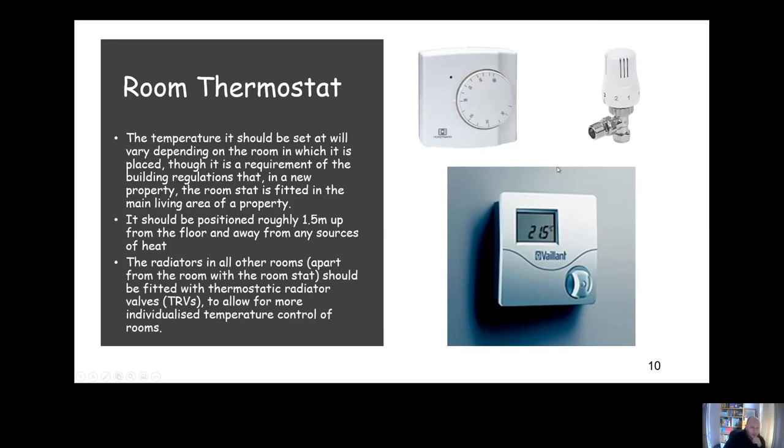and all of the radiators in every other room apart from the room with the room stat in should be fitted with thermostatic radiator valves, and this will allow individualized control of the temperature in each room. You don't fit them in the room with the room stat because you don't want the temperature to be too easily adjusted at the radiators in that room, because it could potentially lead to the room stat calling out for heat when actually the rest of the house is warm enough. It just makes sure that the room with the room stat heats up appropriately and isn't affected by any other valves.